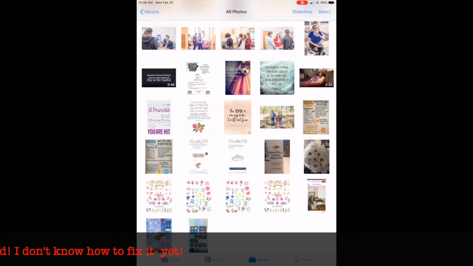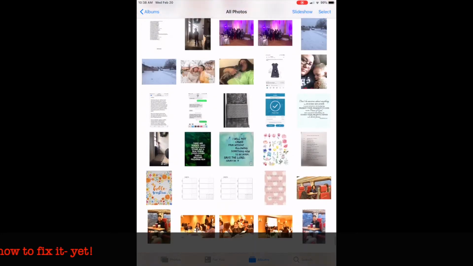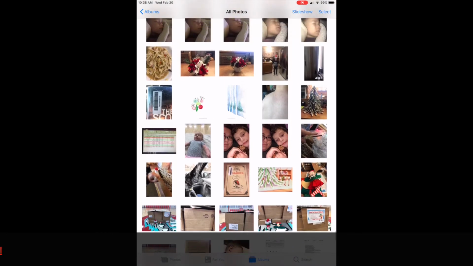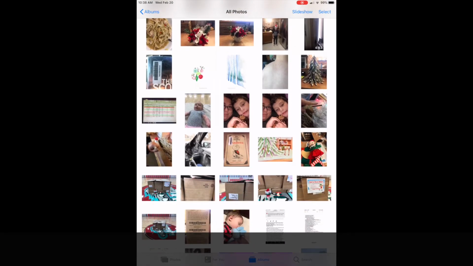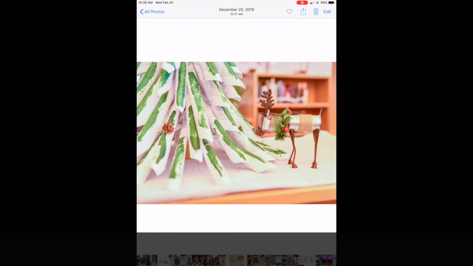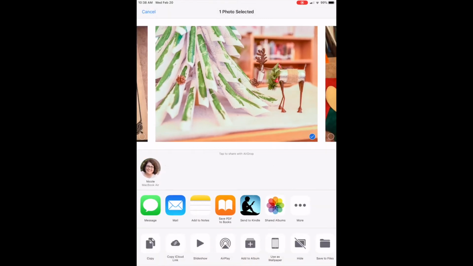There's my All Photos file. So let's take a minute and look for a photo. Okay, let's go ahead and select this one right here. So then we're going to tap the little square up here in the corner with the arrow coming out of it, and it's going to bring up the same menu. And I'm going to go ahead and tap on my photo to send it to my MacBook Air.